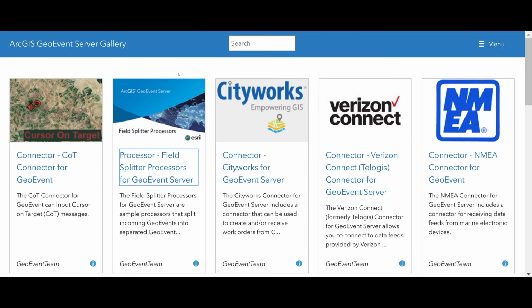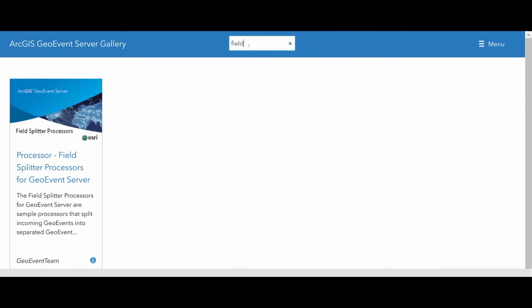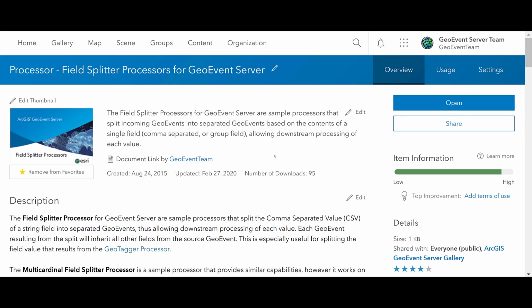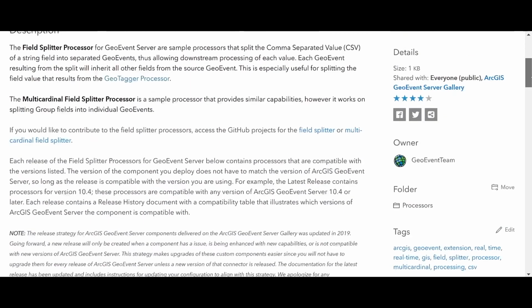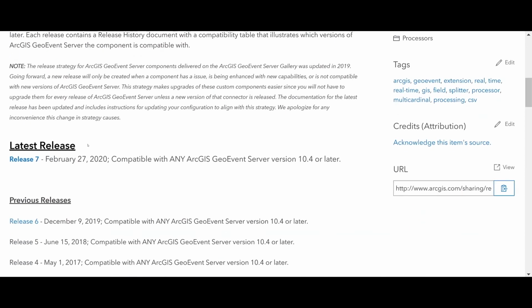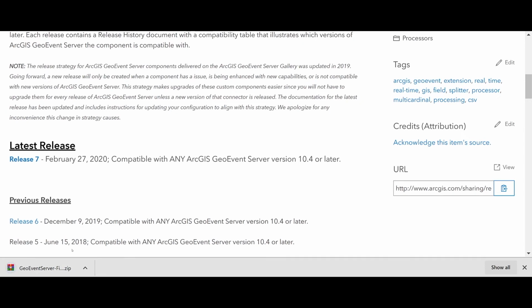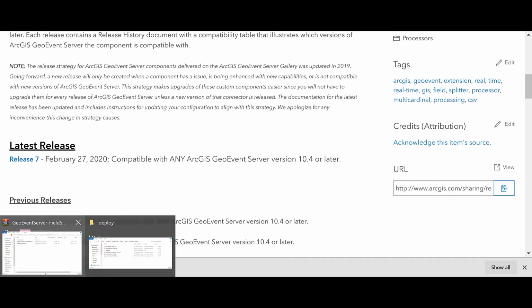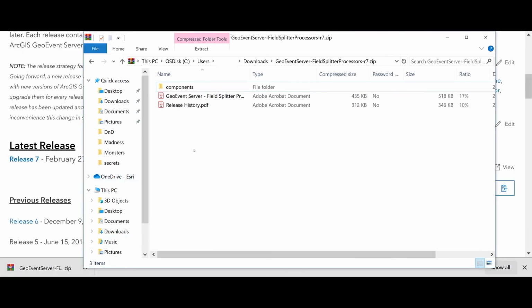But when it comes to deploying new items, like let's say you want to go over to the GeoEvent gallery and you want to define the field splitter processor. We can read through the description here and decide that's what we want. So we'll scroll down and we'll grab the latest release, release number 7 here. And that's going to download that zip file for us. And if we open up that zip file, we'll see the documentation, release notes, and all that sort of stuff.